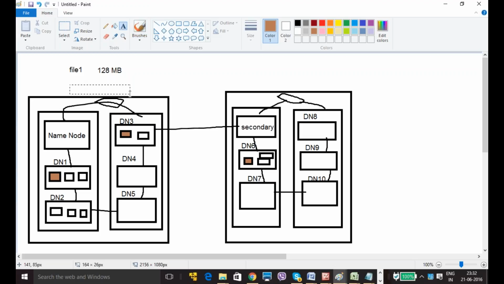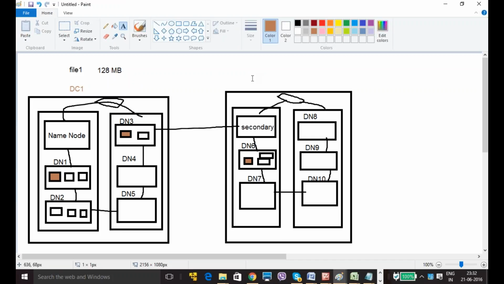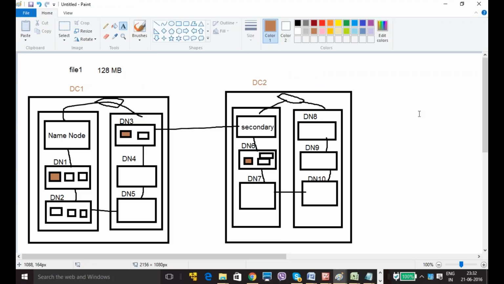This is data center 1, DC1, and this is DC2. Now my file is stored in two data nodes in data center 1, in 2 racks, and in data center 2 it is stored in 1 rack.